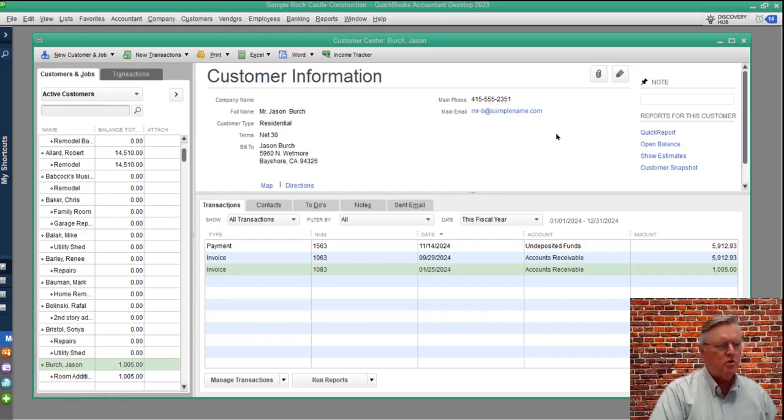QuickBooks video, we want to look at dealing with customer bad debts. So those customers that owe you money that you have determined you're not going to be able to collect those dollars. A common way to deal with that, or people will just void the invoice that's no longer going to be paid. But depending on the date on that invoice, that could cause you some problems.